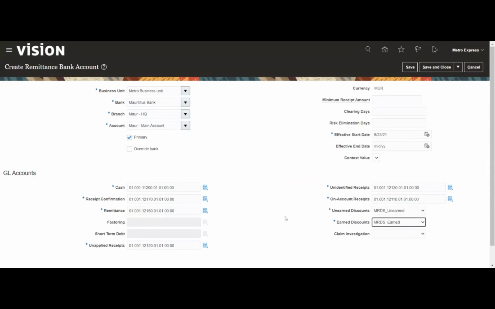Okay, so if you remember, these two configurations we created in receivable activities. We saw there are two things that are mandatory: one is unearned discount and the other one is earned discount. So from there it is picking, and the account code combination is picked up from the account that we give there. Okay, so that's about the receipt method and the bank account attaching.